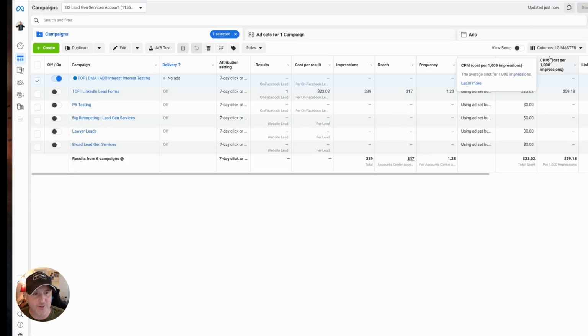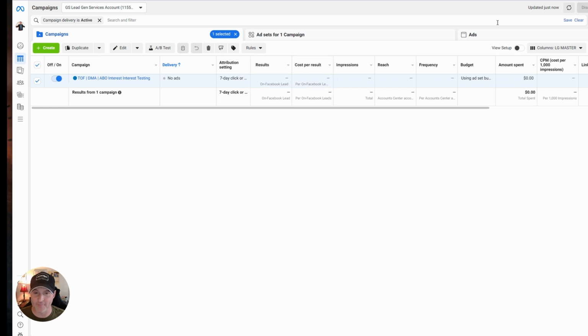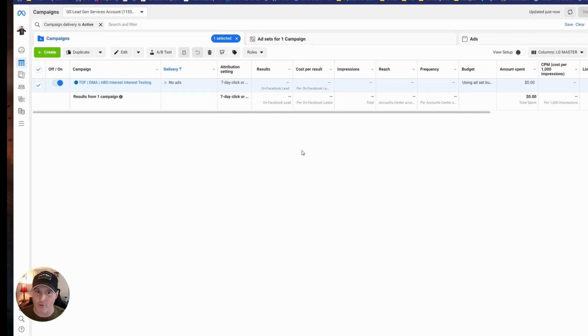And so now you see it says LG master. So you only have to do it once. And here's another trick for you. If you go to campaign delivery is active here, right? And then you have this on your one that you set, you can bookmark this exact URL up here, and it will be the same view every single time. Okay, so you just go ahead and bookmark this.